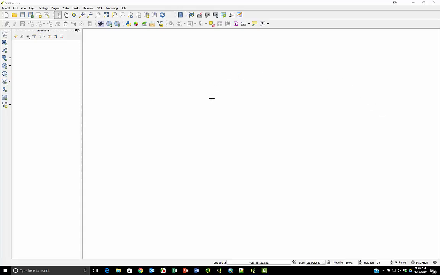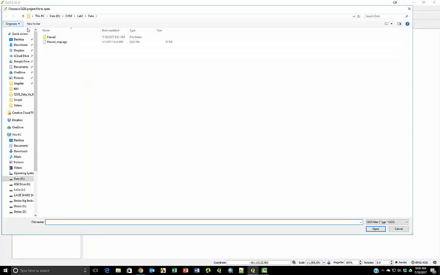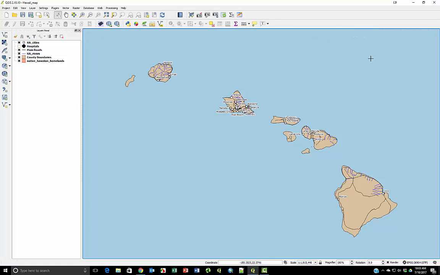Here I have QGIS Desktop open and I'm on a Windows 10 machine. I'll click on the Project menu and choose Open. I'll then navigate to the Lab 2 data folder and open the Hawaii Map QGIS file. You may see that the project file is older, and that's fine. We can just dismiss that message. A map of Hawaii opens.